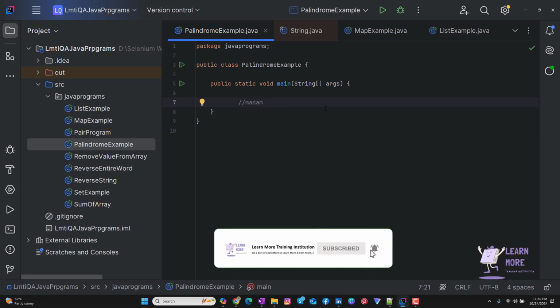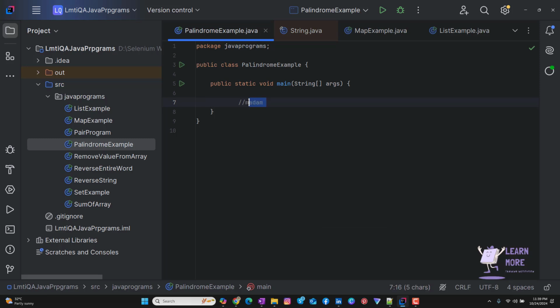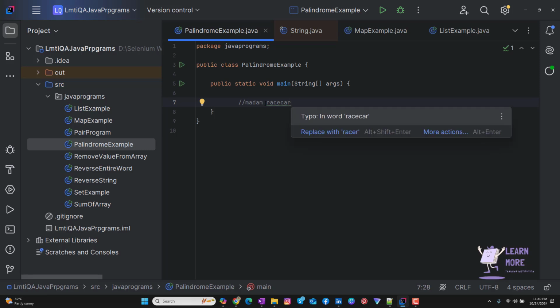So this is a palindrome. Even if I read in the reverse direction, it is going to give the same meaning. Or else if I take racecar, obviously it is also a palindrome because in both directions it is going to give the same meaning. So it is racecar. If that is the case, we call them a palindrome. Now how are we going to check whether this string is a palindrome or not with the help of Java?